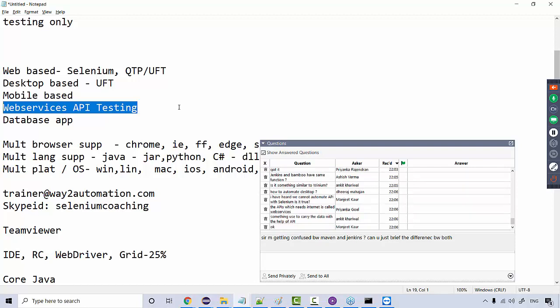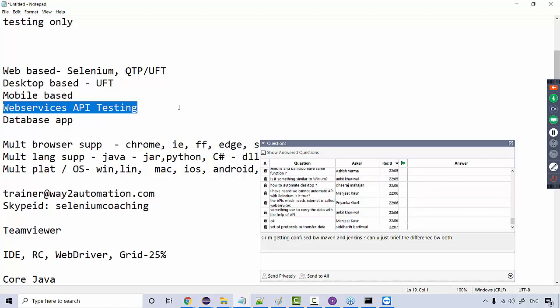Okay, so what are web services? Set of protocols to transfer data. Exactly. Something used to carry data with the help of API. The API which needs the internet is called web services. So the services over the web are called web services, right?